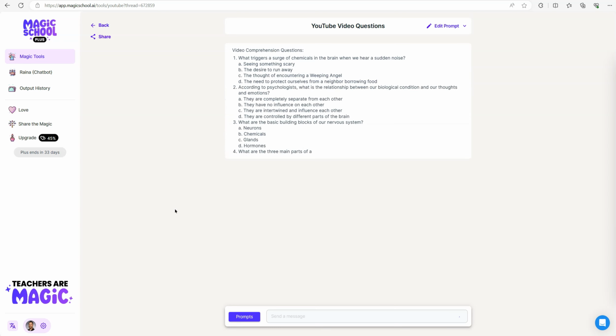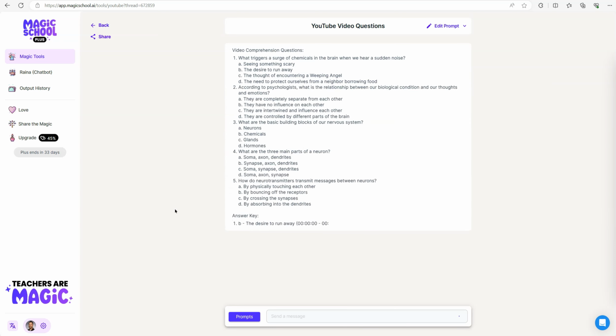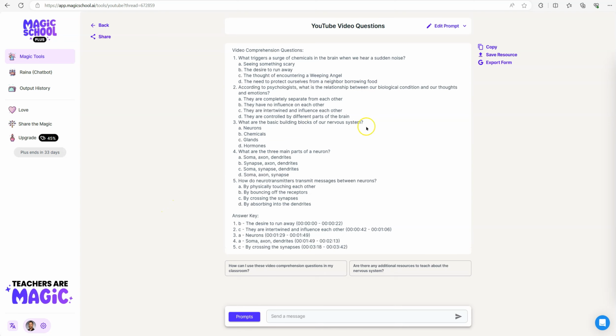With the 3.0 version of Magic School that has come out, the ability to take this now and export it into a Google form is extremely simple. If I hover over, you're going to notice on the right hand side I have this export form. You would have seen this in the multiple choice assessment that we did as well. But what's great is it's generating this off of what it knows to be the information found in that video.